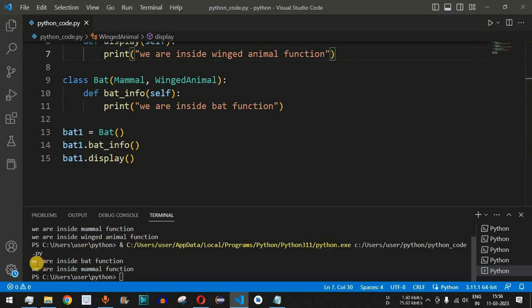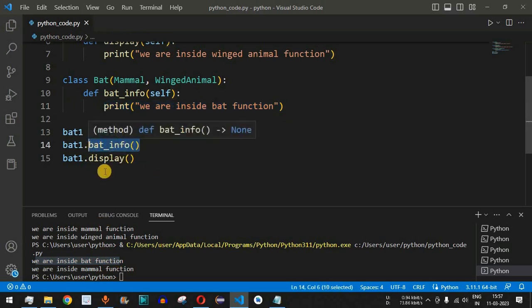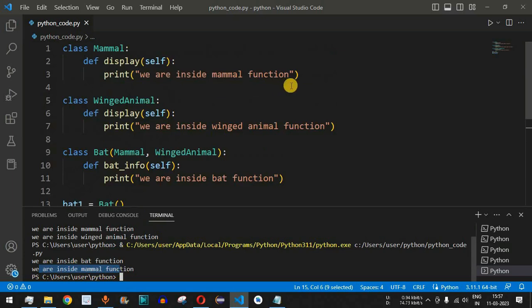So as you can see, we are getting "we are inside bat function," which is this statement that is getting printed. That is obvious, that's because we have called the bat info function over here, and next time when we call the display method, it is saying "we are inside mammal function." So guys, basically this print statement was executed, which proves that the display method of the mammal class is being called over here. Why so?